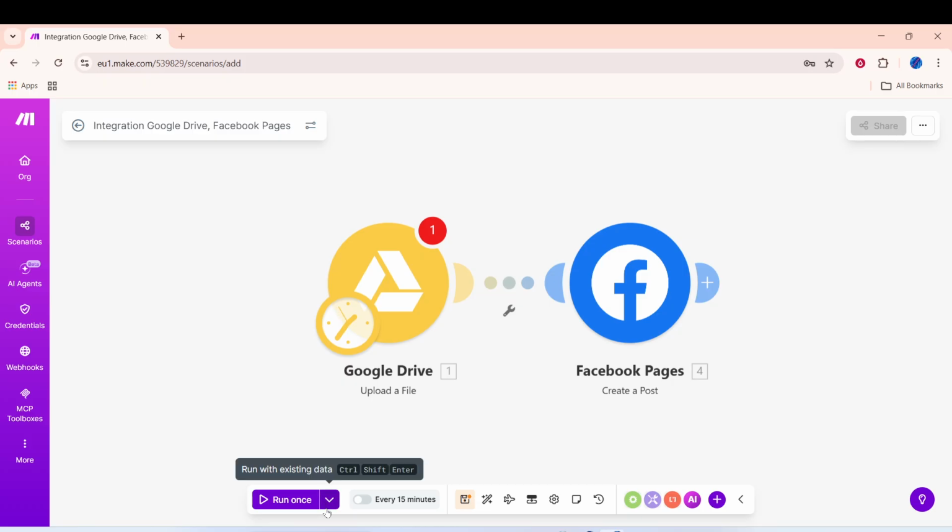That's it, you've successfully set up your scenario to create a Facebook page post, saved your changes, and tested it with a one-time run.